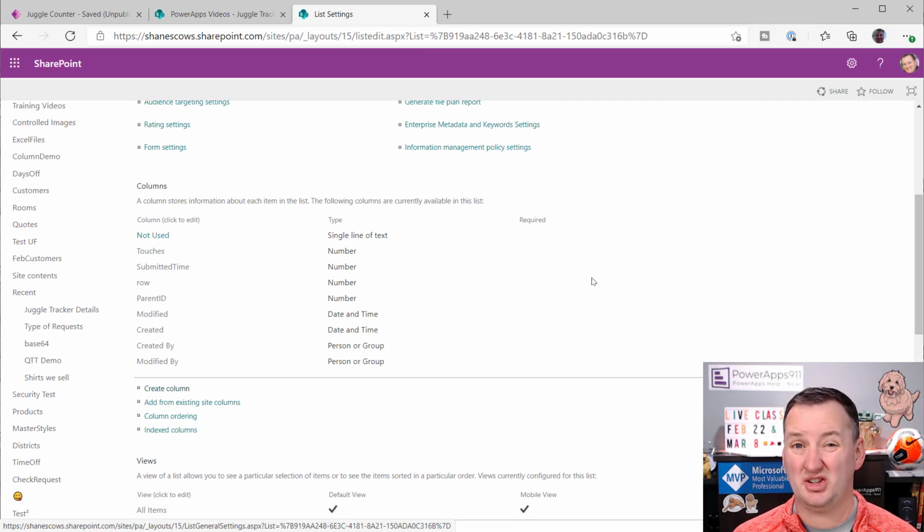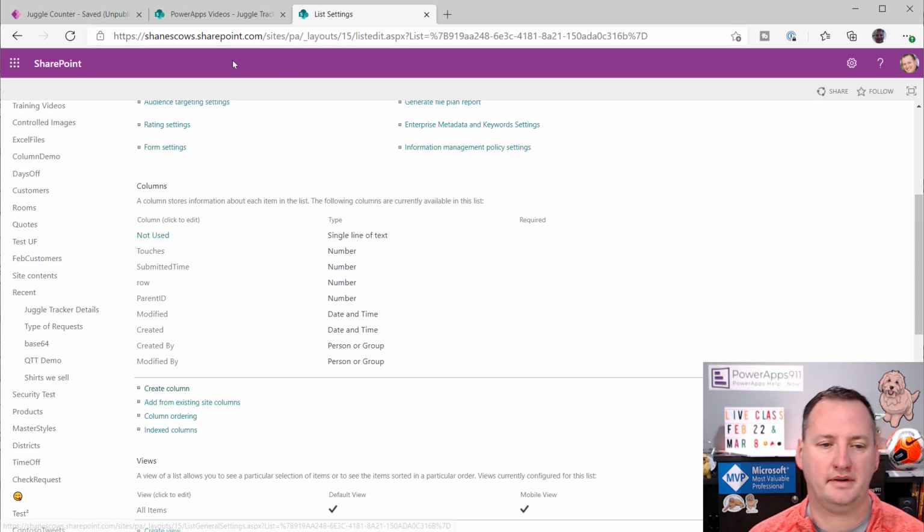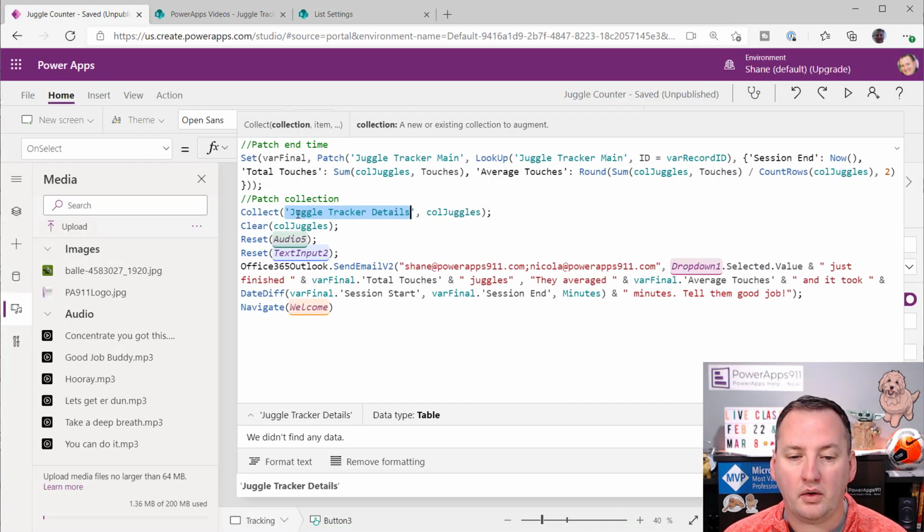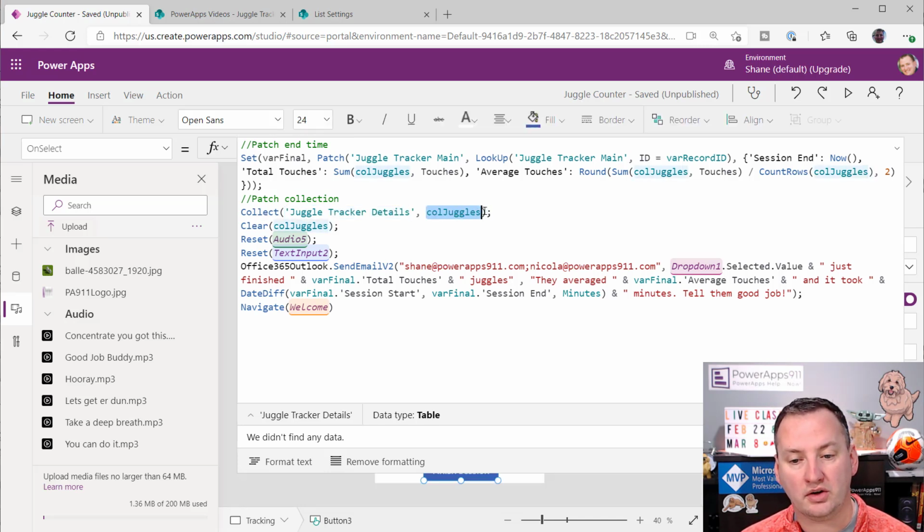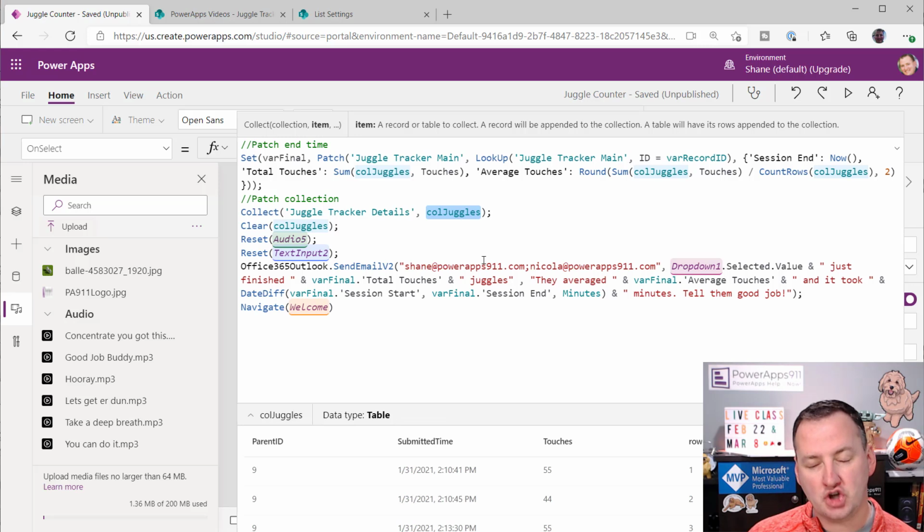As you can see, it's just a bunch of number columns. Right? But there you go. So what this is saying is, hey, I want to collect to the jungle tracker details, and I want to write to collection juggles. Juggles, not jungles, juggles.